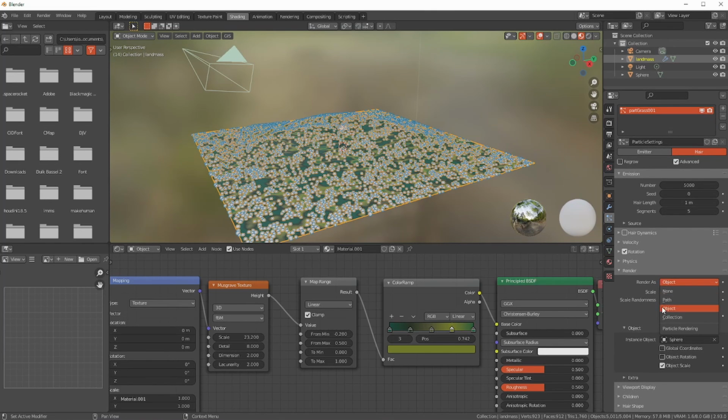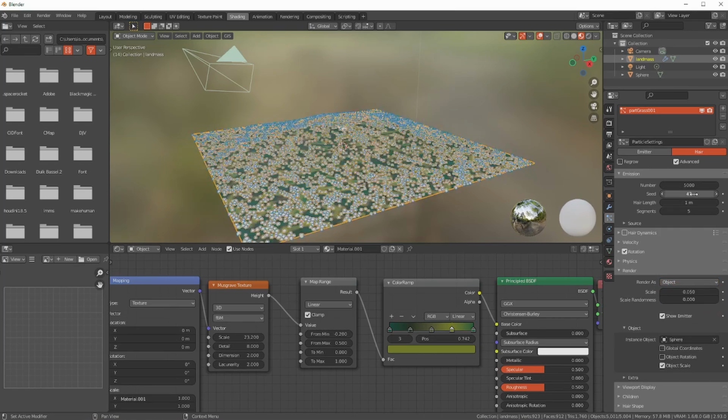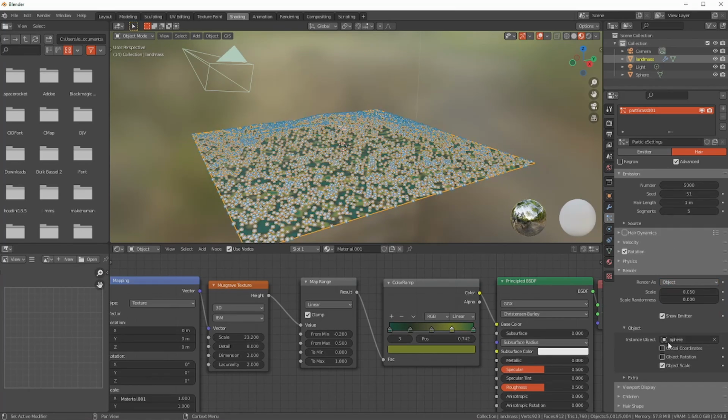But obviously I don't want an object, and a collection will give you a variety of objects. So if you've got a collection with, say, 5 different things in there, you can randomly apply them over the surface. If you're not happy where they are, you can go here to the seed and just cycle it, and it'll change the position of them. It's good stuff like that.